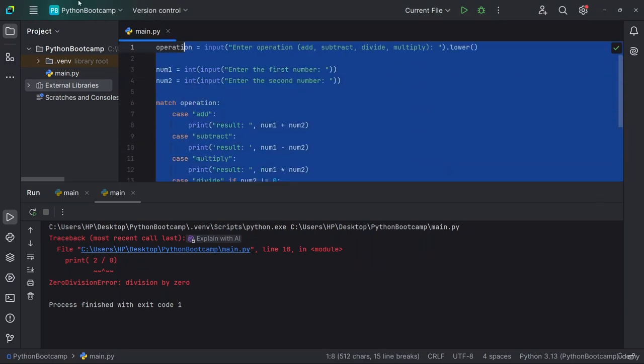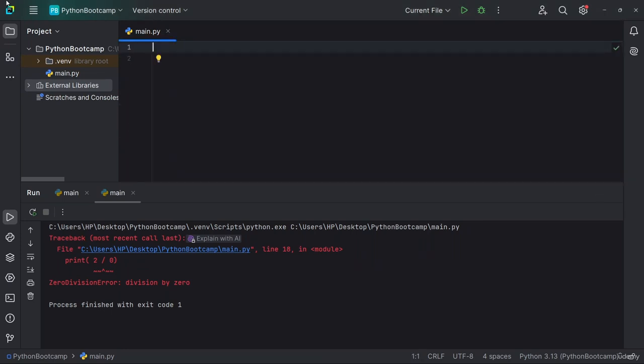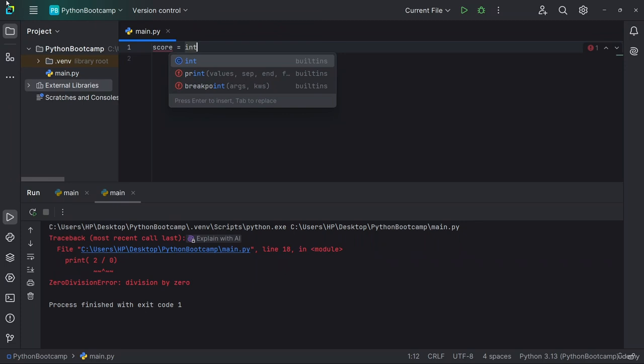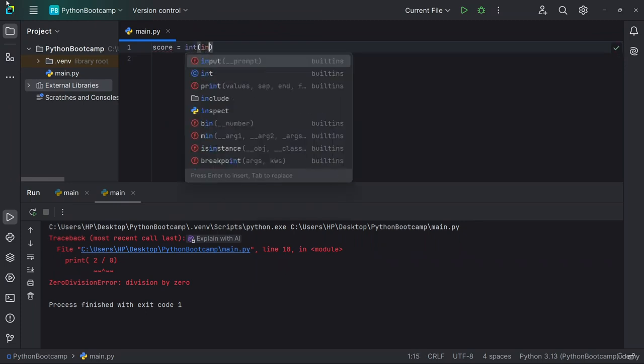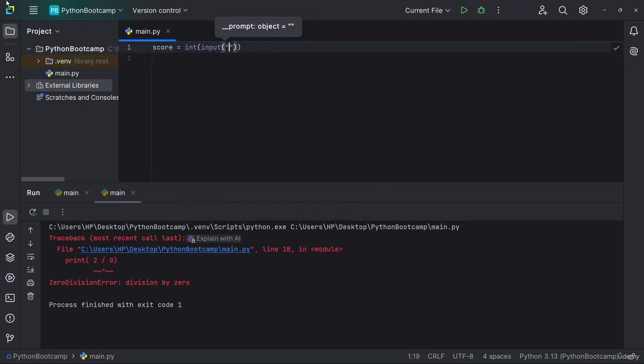Let's get rid of all this. Okay, so let's say we are implementing a grading system that grades students with respect to their score. So we can get the score of the students. Let's say this is equal to int, to convert the input to an integer. So we can say "Enter your score: ", right? Okay, so we have a colon and then a space.